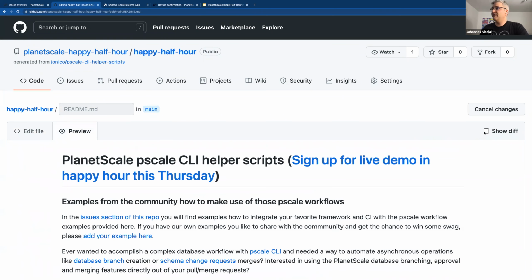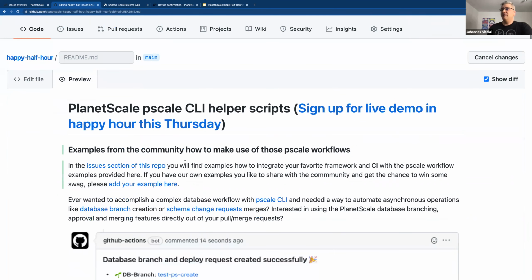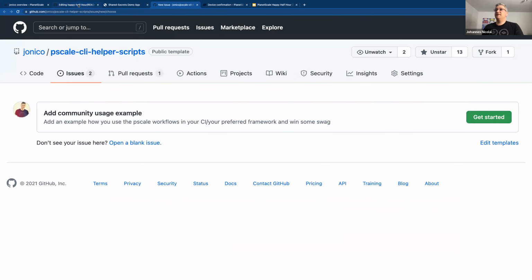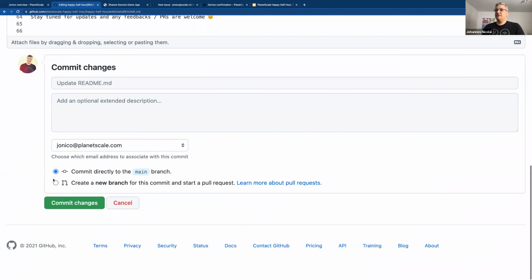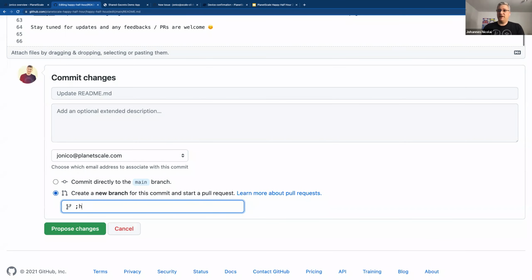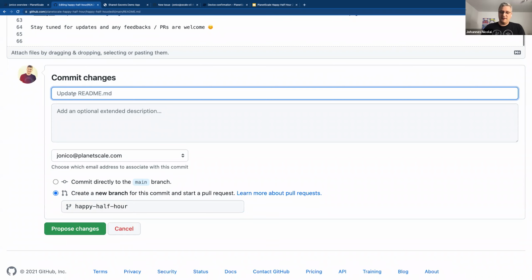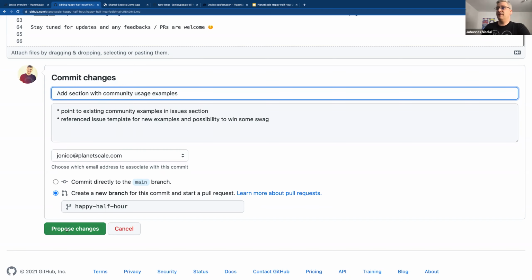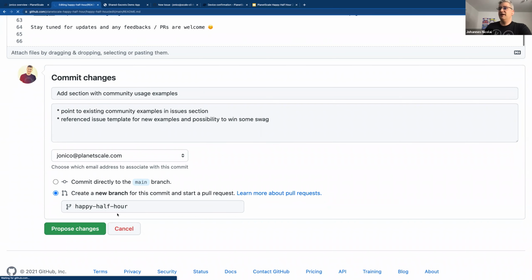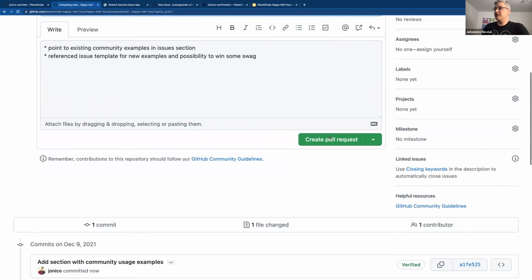This Markdown paragraph is basically saying, make your own examples of how to use those scripts and add them to our issue template. Right, so that's the code change we want to do. And this code change will go in its own branch called happy half hour. I'm just giving some meaning of what this pull request is about, that we link the issue template in our Markdown file. And then we will create a GitHub pull request.